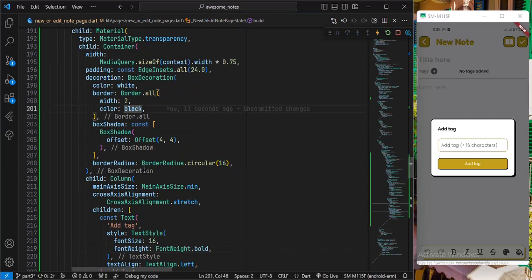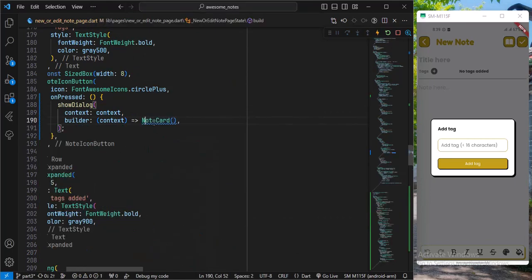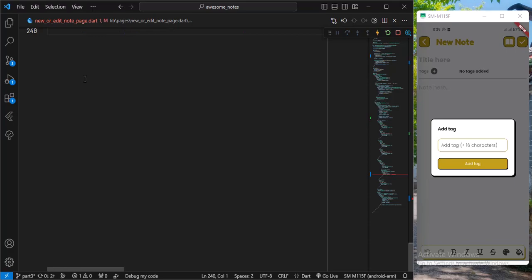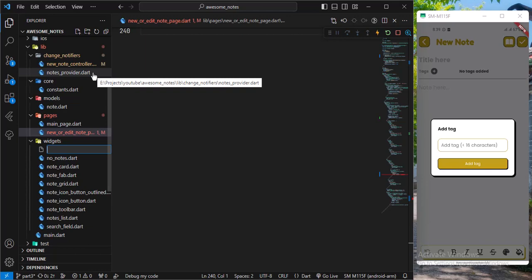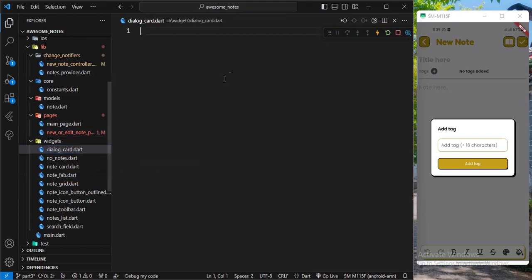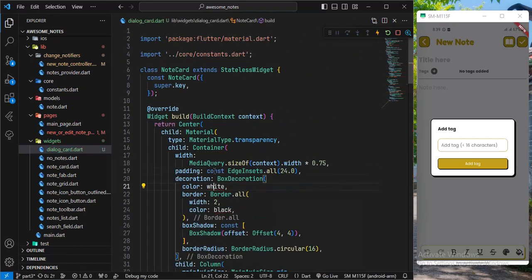So the dialog is almost complete, but I want to extract all of this card to its new widget, and I will say NoteCard. That's the one thing. And let me go to here and cut all of this and move it to its own file. So I'll go to the widgets and create a new file called note_card.dart. We have the NoteCard. So I will say DialogCard, and I'll just paste it. I will import the necessary files, and I'll change the name from NoteCard to NoteDialog.